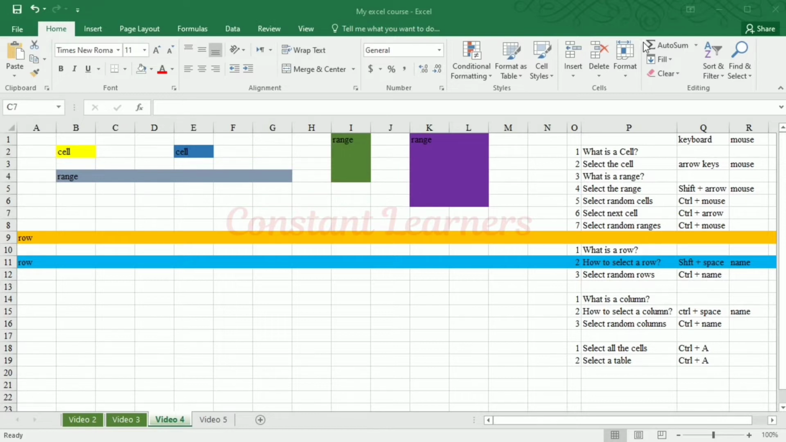See, in Excel we are working with large quantities of data, right? And we need shortcuts to be quick while working with this data, and that's what we are going to deal with in this video, with the shortcuts for performing different tasks in Excel. We are going to learn shortcuts to select a cell, range, row, column, table, or the complete worksheet, right?